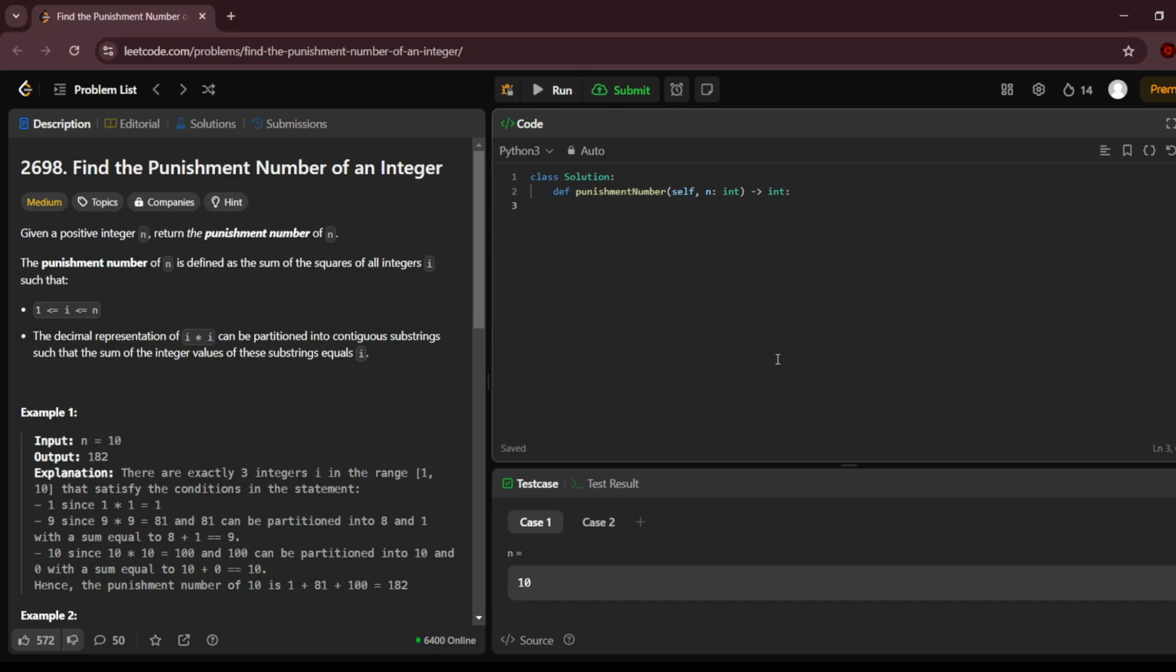So basically, let's consider the first example. Given n equals 10, you have to find all integers from 1 to 10 such that the digits in their squares can be arranged and added to form the number itself.